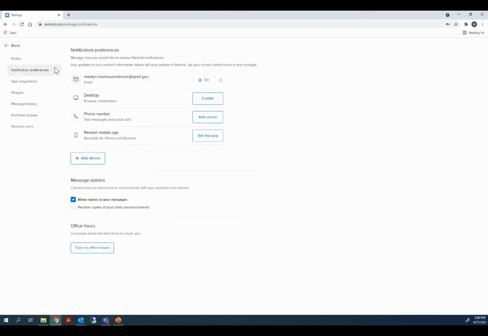You can change your notification preferences, right? I have mine set to email, but you can also get directly to your browser notifications, text messages sent to yourself, or also, as I said, there's the Remind mobile app that's really handy, and you can get messages sent directly there. This here allows you to receive replies to your messages, so students can reply back. But if you only wanted to use Remind for class announcements, you could disable this. There's also a place here where you can turn on your office hours. So you can set that specific time that students can contact you.